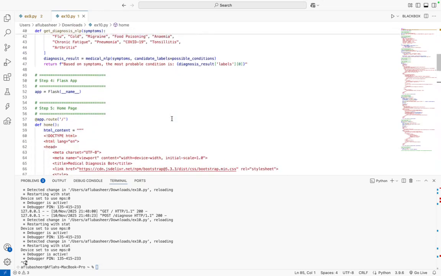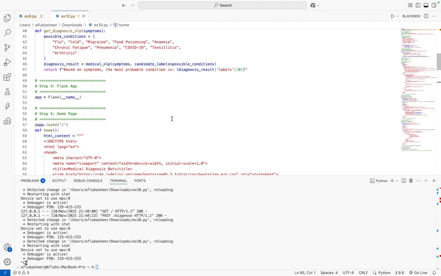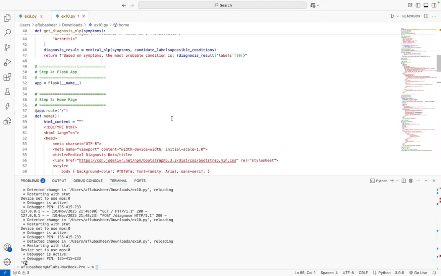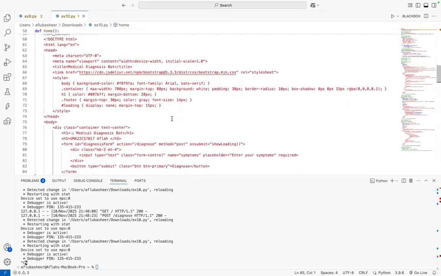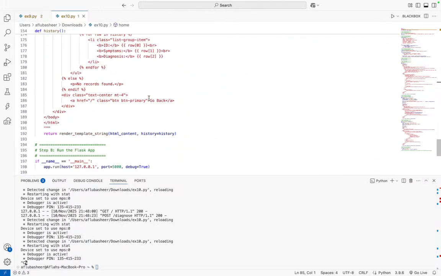Now, step five is our Flask web application. Flask provides a web interface with the routes: the homepage where the user enters symptoms, diagnosis, which processes the input and displays the diagnosis, and history, which displays the stored diagnosis history. And now let us run and check our program.